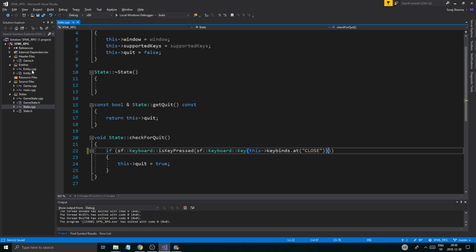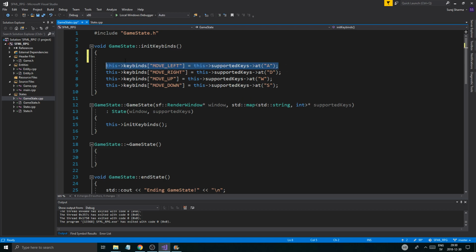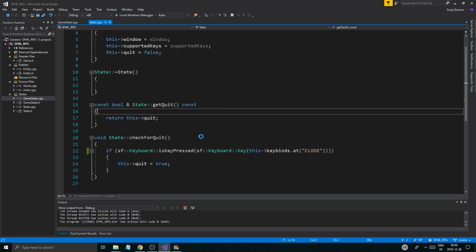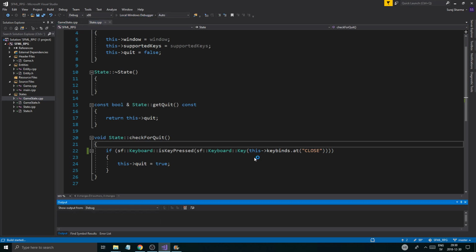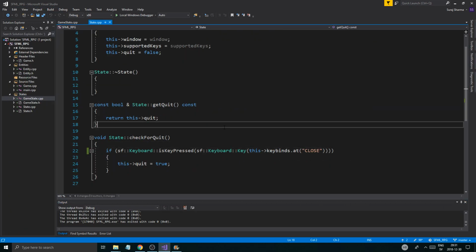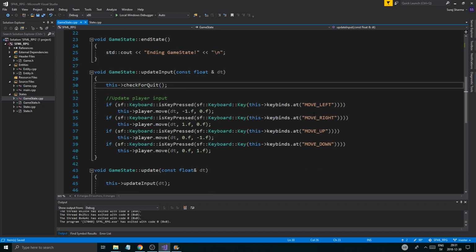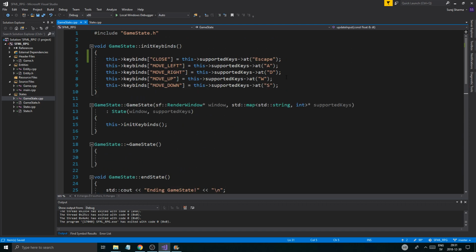If we add that to gamestate.cpp, for example, and we just copy one of these, and we say close escape. And in state, the check for quit is going to look at the keybinds at close. Let's just run this and see if that works. It did work. That's cool, because by the time we call it in here, that key will have been bound. That's all right.